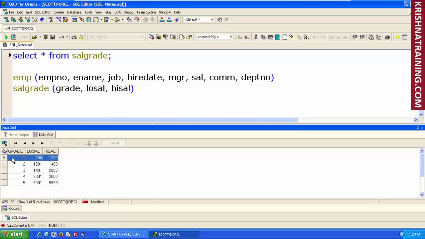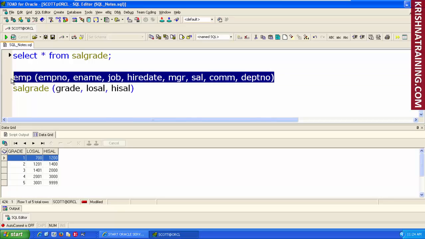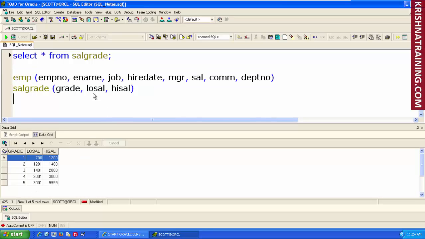Grade-wise range, salary. So we are displaying grades. How are we displaying grades? Based on the salary. Is that right? Now, do we have a salary column here? Yes. So now, based on the salary column, we are trying to come up with a grade. Is that right?